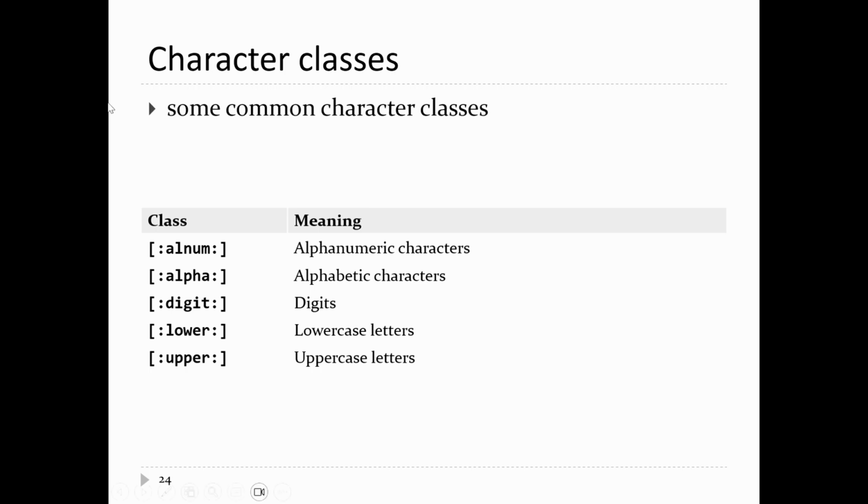Okay, if you want to match all alphanumeric characters, you can use [:alnum:]. That'll match any English letter or any digit. If you just want the alphabetic characters, any English letter, [:alpha:]. If you want the numbers 0 through 9, you can use [:digit:]. The lowercase letters are [:lower:] and the uppercase letters are [:upper:].